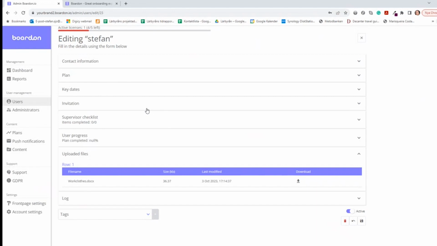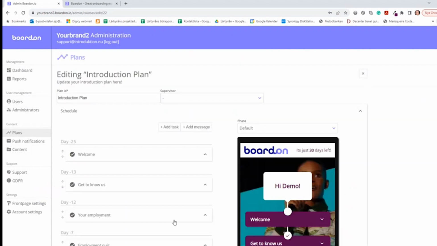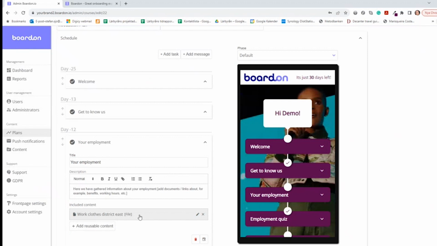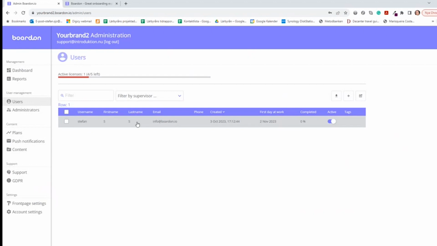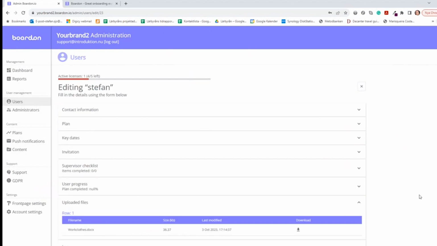Just be reminded that you have to make an assumption or discuss security and personal data processing around document handling. There's also a size cap, especially for free users. So be aware of that. But this is how it works. You add document to the plan, like included content. Send it out to download, and then you can find it in the user's profile under uploaded files.